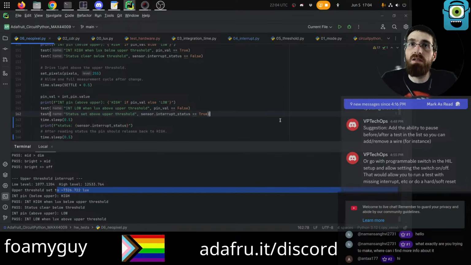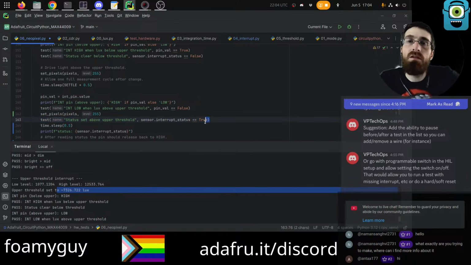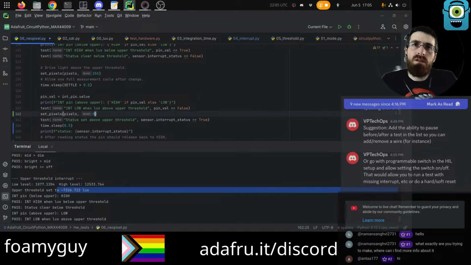Past when it did, that I do not have an answer for anymore. I think what we would want to do is set the brightness to off before we read the interrupt status, because I think it would stay triggered.